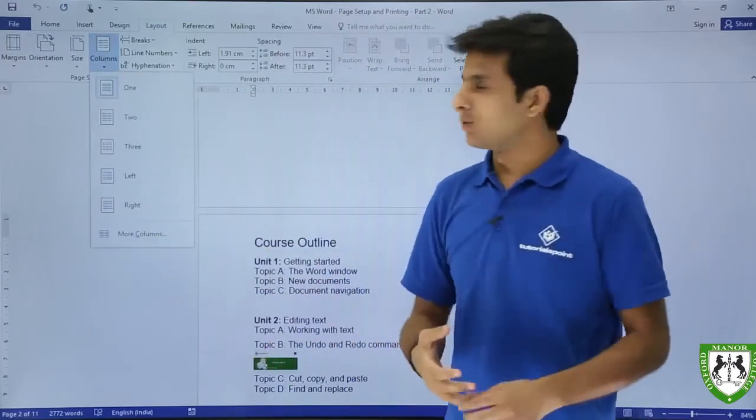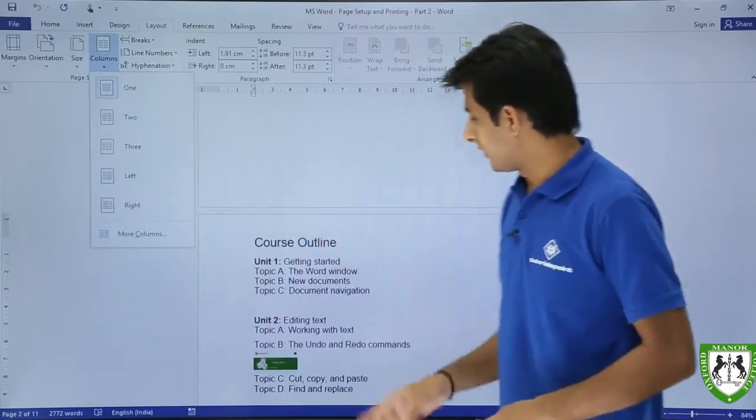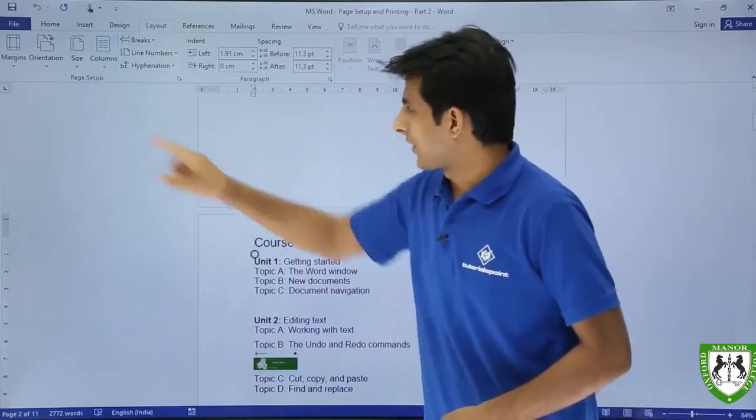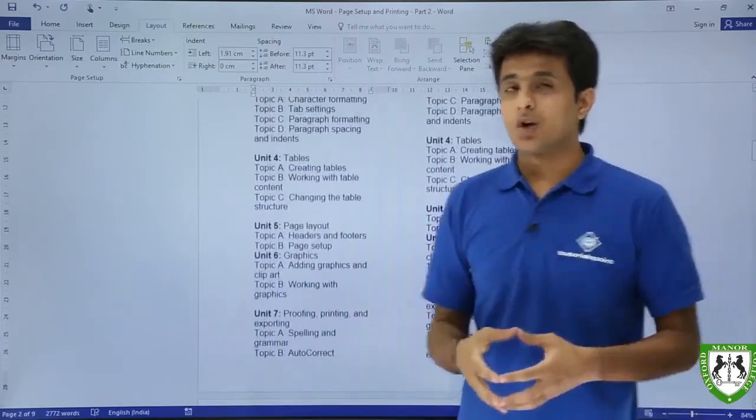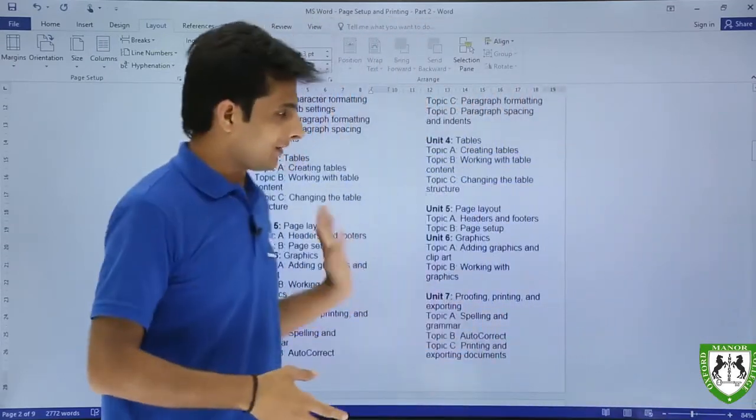So there is 1 column, 2 columns, 3 columns. Right now what I'll do is select 2 columns. So if I click on 2 columns, you observe what has happened. In the same Word document, it has created 2 columns and I can see them side by side.